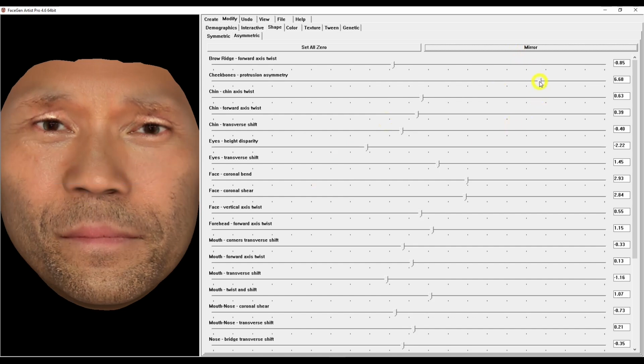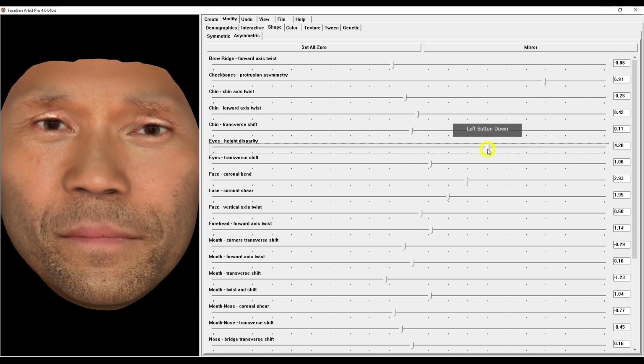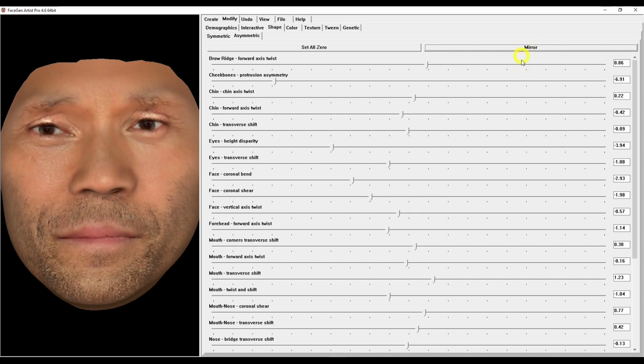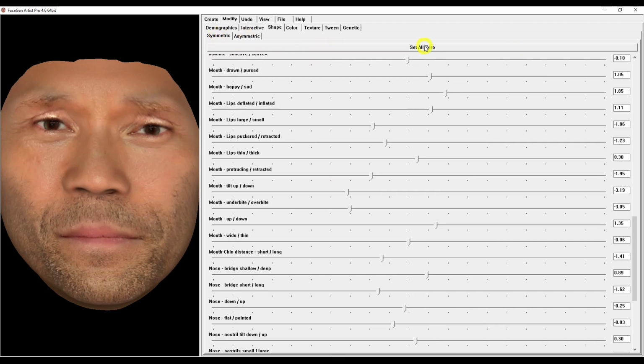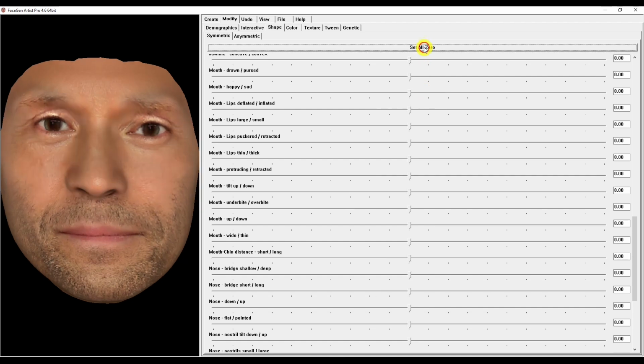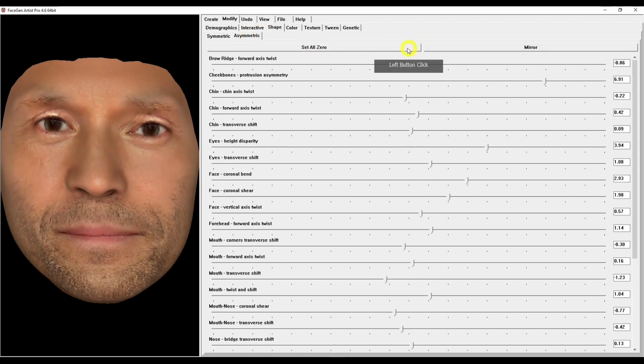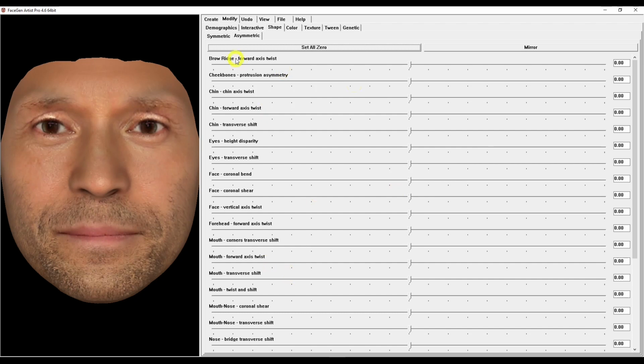Let's say you've moved something and you're like, oh, it's too much, it's doing it to the right. For example, let's do eyes height disparity, and you see the eyes shifting, and you can mirror that to see what it would look like on the other side. So you can shift it as well, which is really, really cool. Then you've got set all to 0, which is available for symmetric and asymmetric, and that just puts all the dials back to 0. It goes back to the default settings, and you can start from scratch if you want to.